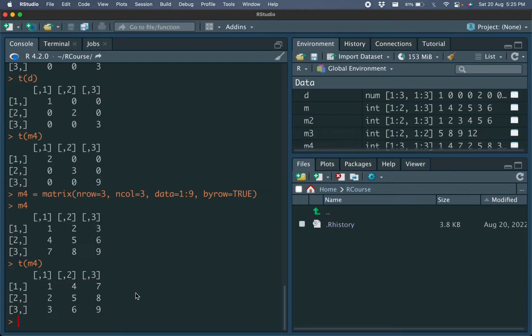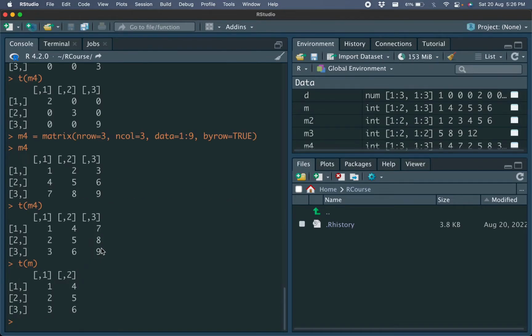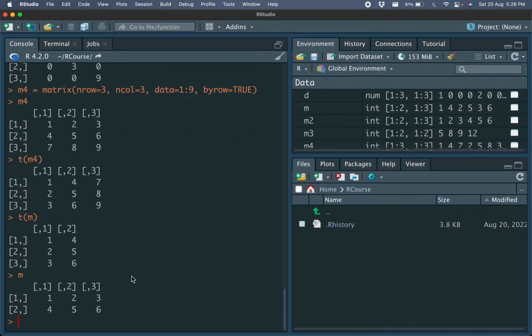Now, this was a square matrix. By square matrix I mean the number of rows and number of columns is the same. It looks like a square, so we call it a square matrix. Now if you do it to a rectangular matrix, where the number of rows and number of columns is not the same, you basically exchange the number of rows and number of columns. So what was previously a column, so this one, a row, this 1, 4 was a row.